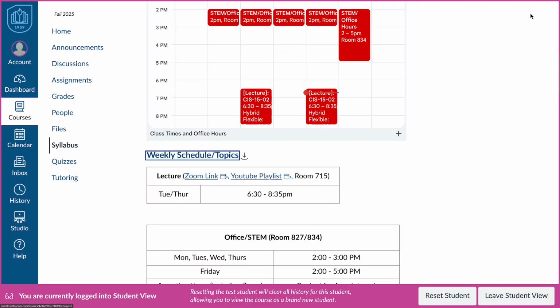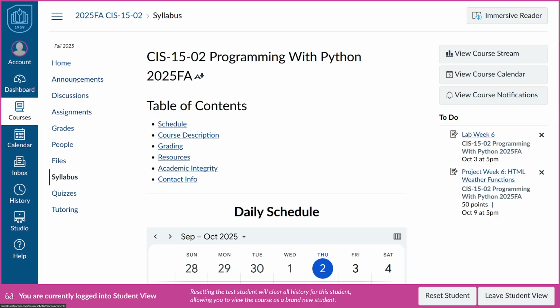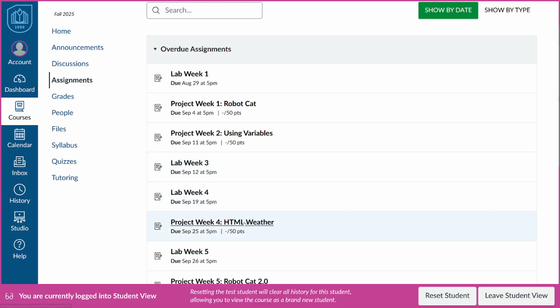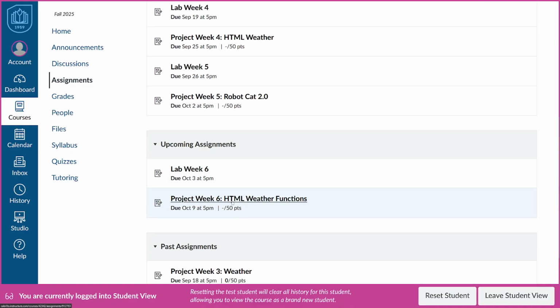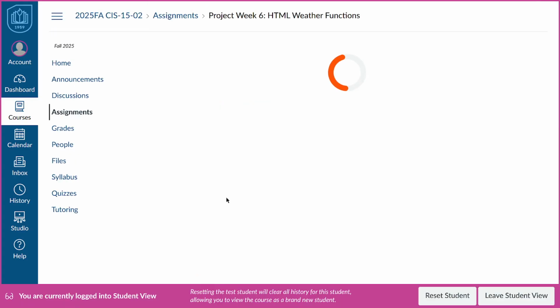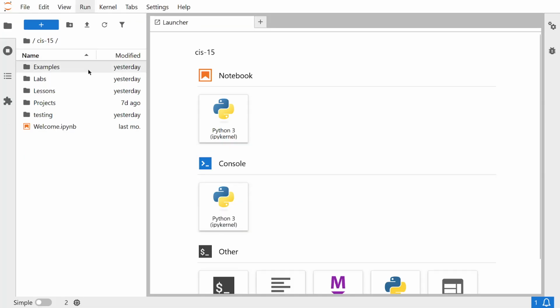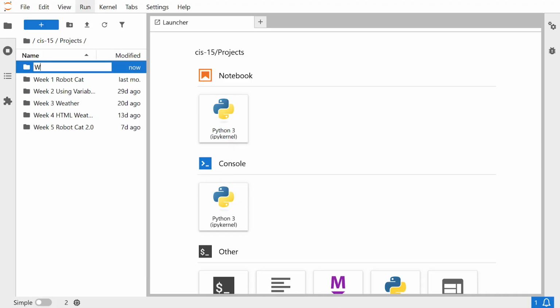All right, I'm going to go ahead and download this notebook. Where is it? HTML weather functions. Yeah, project week 6. Okay, let me download it. There we go. And then I'm going to create a directory for this.